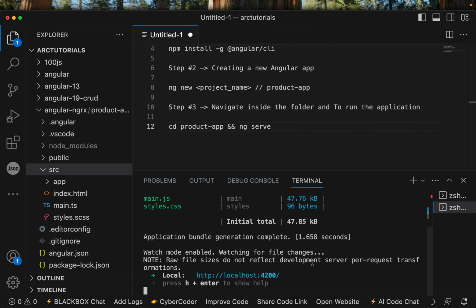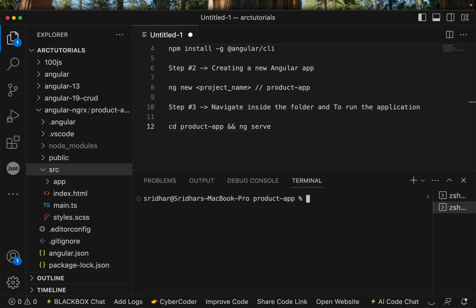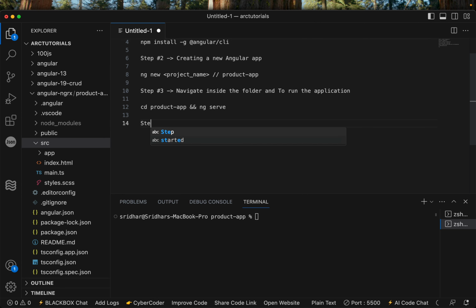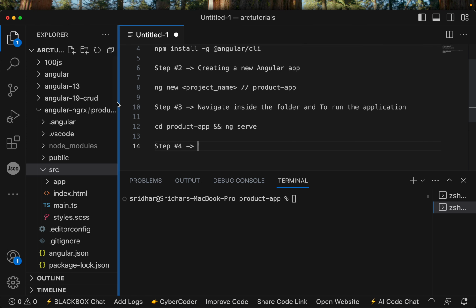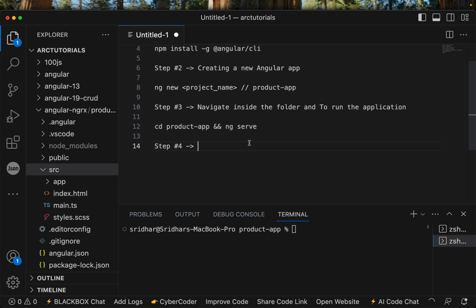Now close this again, Control C. Now the next thing we are going to do, I've made it a little smaller font size. Do let me know in comments if this is fine, if it's readable or not, or I can increase it for you and move this here. I want you to read it properly. Okay, so next, install NgRx.